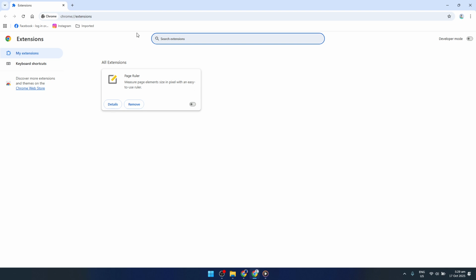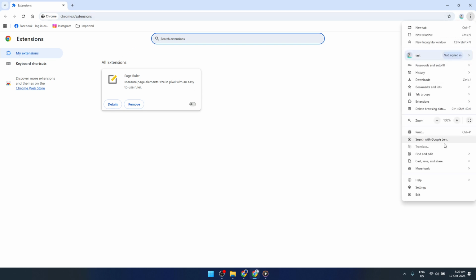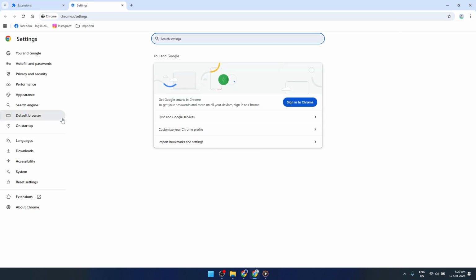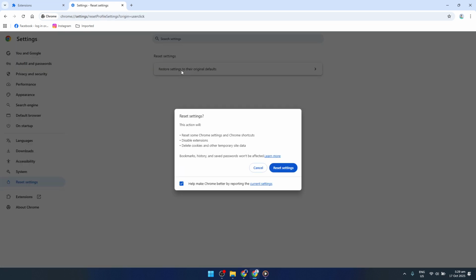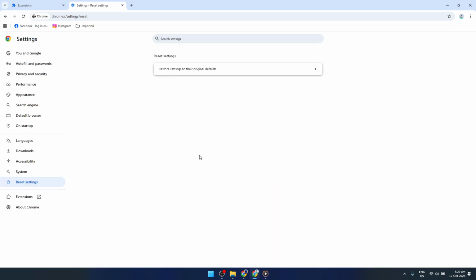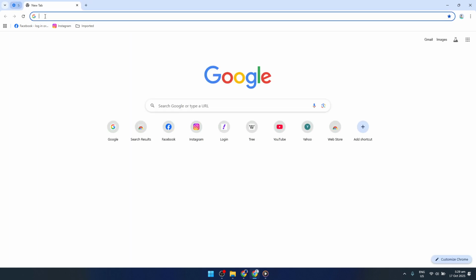If after trying these steps your browser is still sluggish, it might be time to reset Chrome settings to their original defaults. To do this, go back to Settings, scroll down to find Reset Settings, and choose Restore Settings to their original defaults. This is like giving your browser a fresh start without any customized settings potentially causing slowdowns. When prompted, click Reset Settings. Now, this step will remove any customizations, and you'll need to reconfigure your preferences once again, but it will help resolve lingering issues that could be contributing to lag.